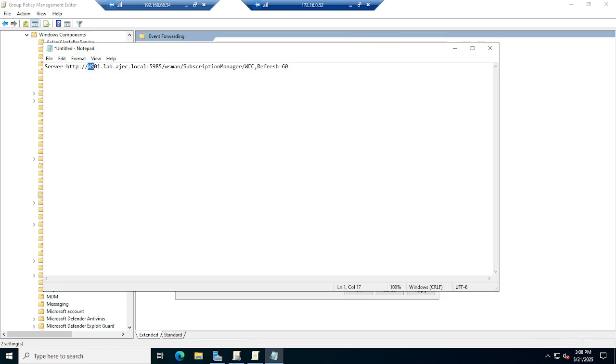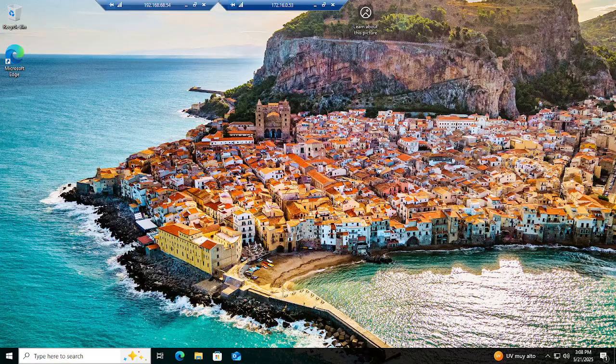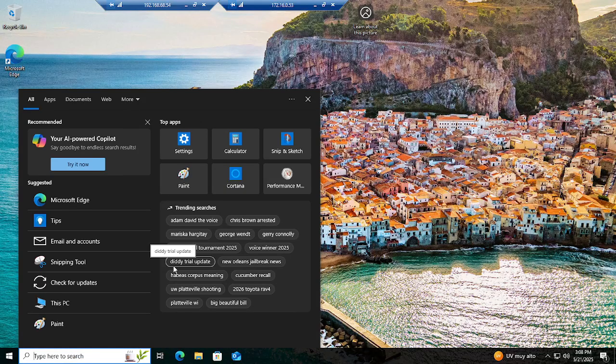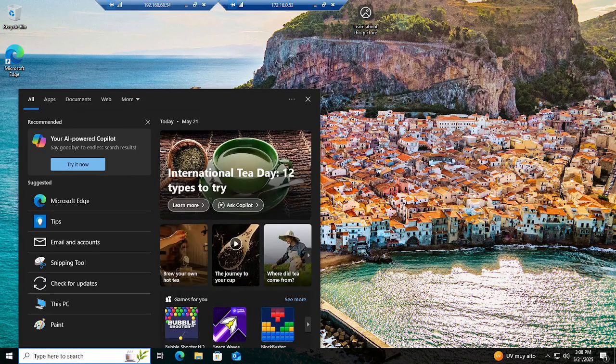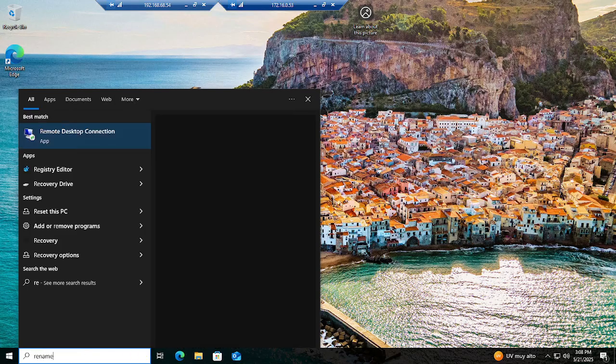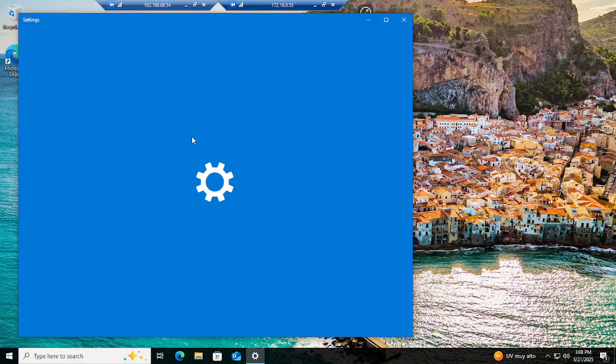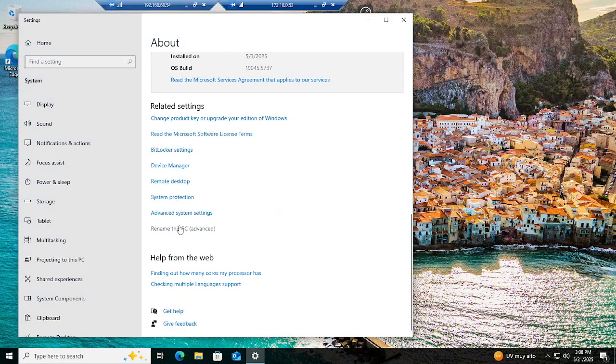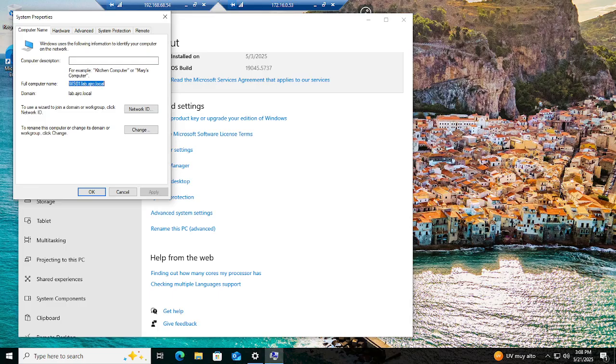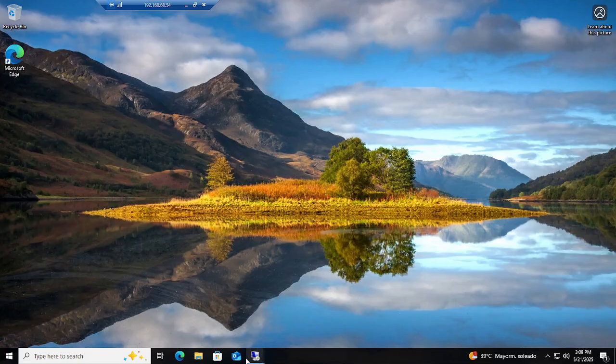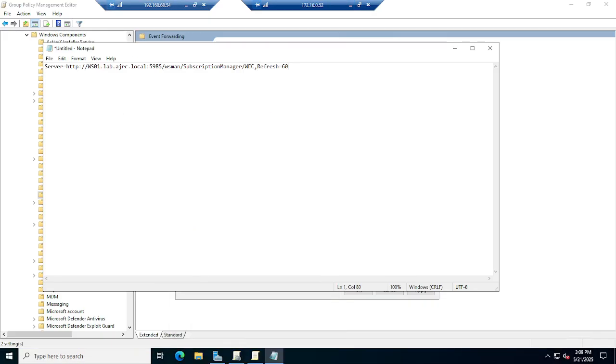So let me copy this just to verify that everything is correct. Server HTTP WS01. I'm going to verify it so I don't lose anything when doing that. Let's check quickly. I think I could have checked this in the server itself. Yes, it is WS01. Actually, I can copy it. I'm not sure if I can paste it here. Yes, that's correct. So my subscription manager is set, with refresh 60 seconds.